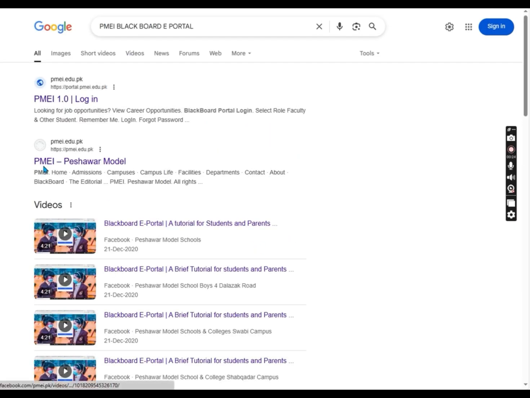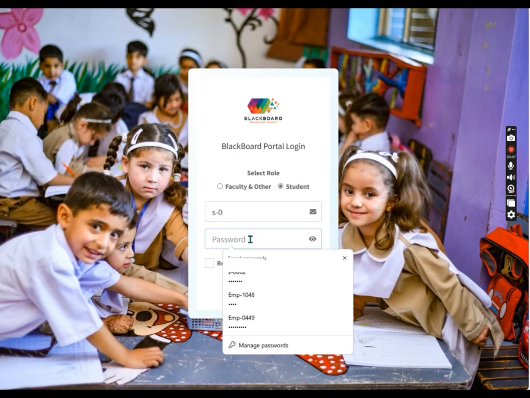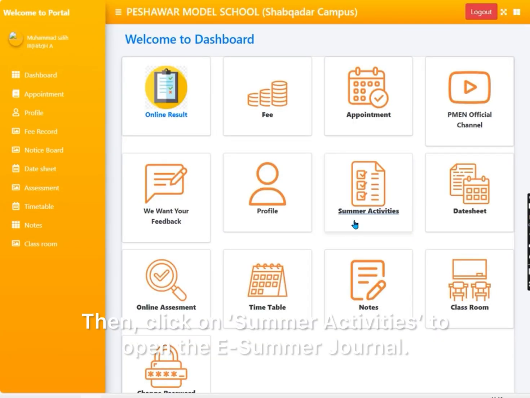Click on PMEI 1.0 Login. Select the Student option. Enter your user ID, provided by your school. Enter your password. Click Login. Then, click on Summer Activities.